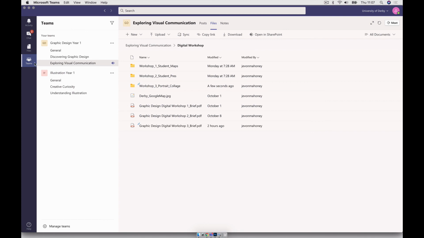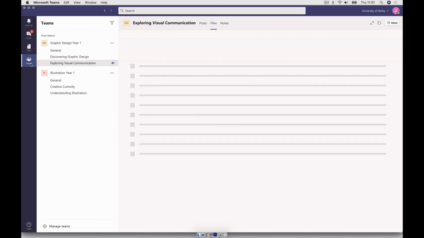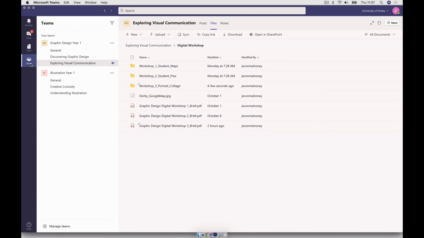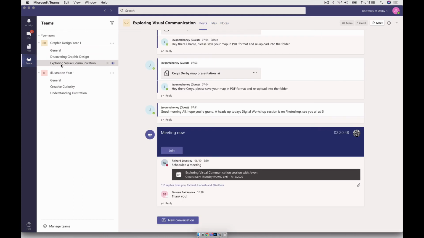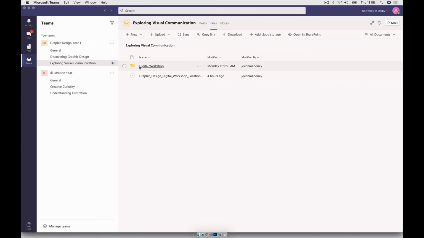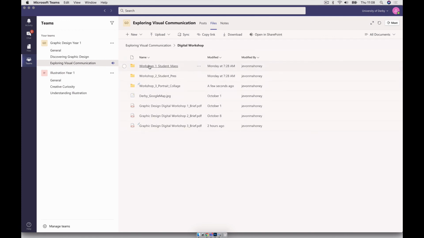Again, I just want to 100% cover this. If you need to find the brief or find the submission area, on our chat in Exploring Visual Communication, we go to Files, next to Posts. All of our work in our workshops are in Digital Workshop. Then we have Workshop 1, Workshop 2 and Workshop 3. The portrait collage, and here's the brief for Workshop 3 if you need reference of that. So those are the functions, and that's the upload area.